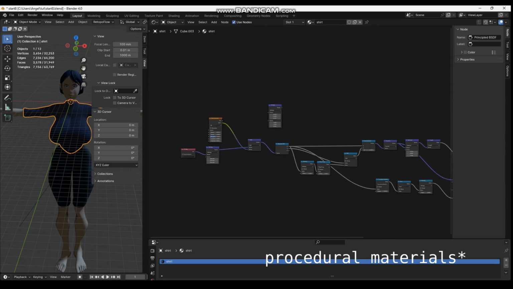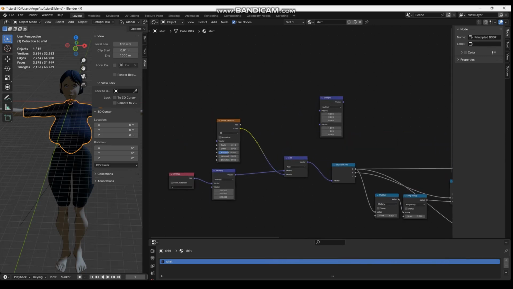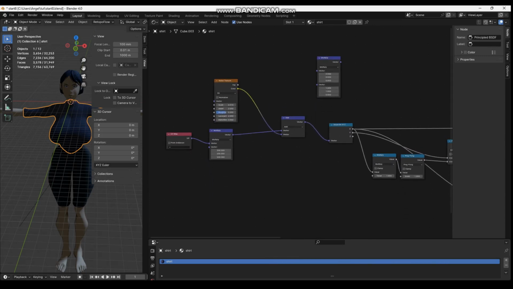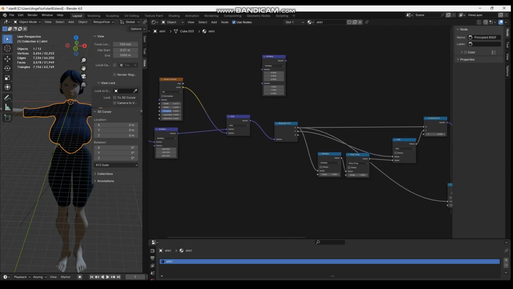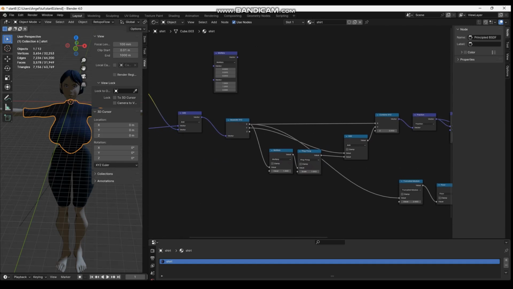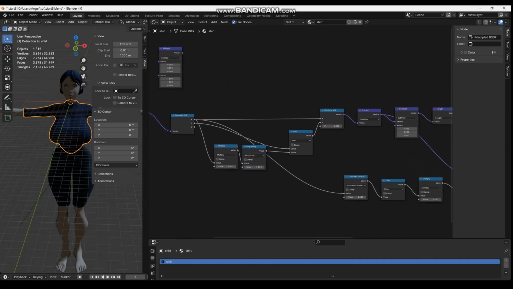You might be curious about how I made the knit pattern that's on the shirt. I'm going to link you a video that explains it basically, but it's honestly very simple. We just distort the UVs and we just draw a circle basically. That's the long and the short of it.